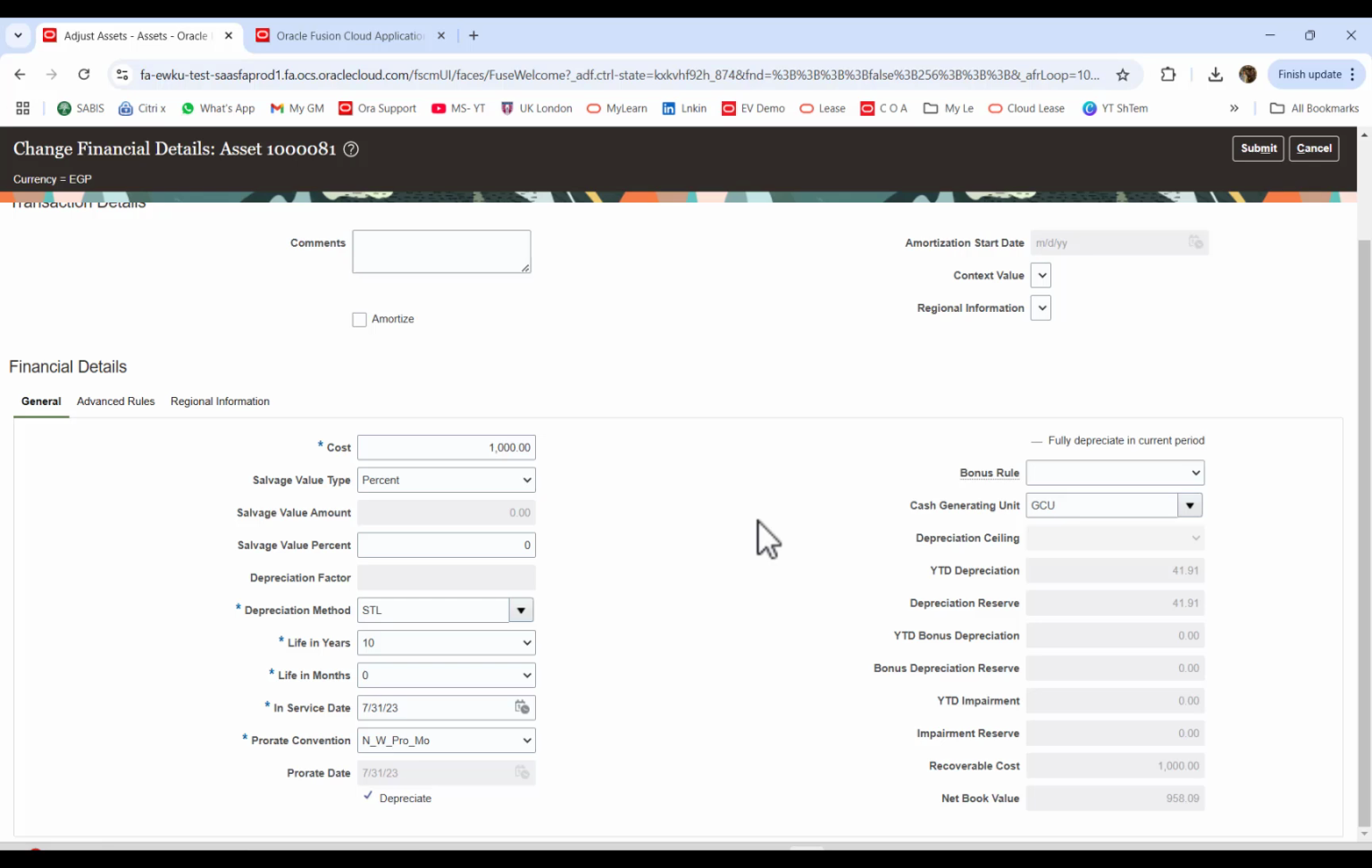Cash generating unit is optional, can be changed from one CGU value to another, or can be made null. The only restriction is that if an impairment transaction has occurred for the assets in the current period, then the CGU assignment cannot be changed in the current period unless the impairment is undone or rolled back. This is the usage of CGU. After that, you can submit or whatever.